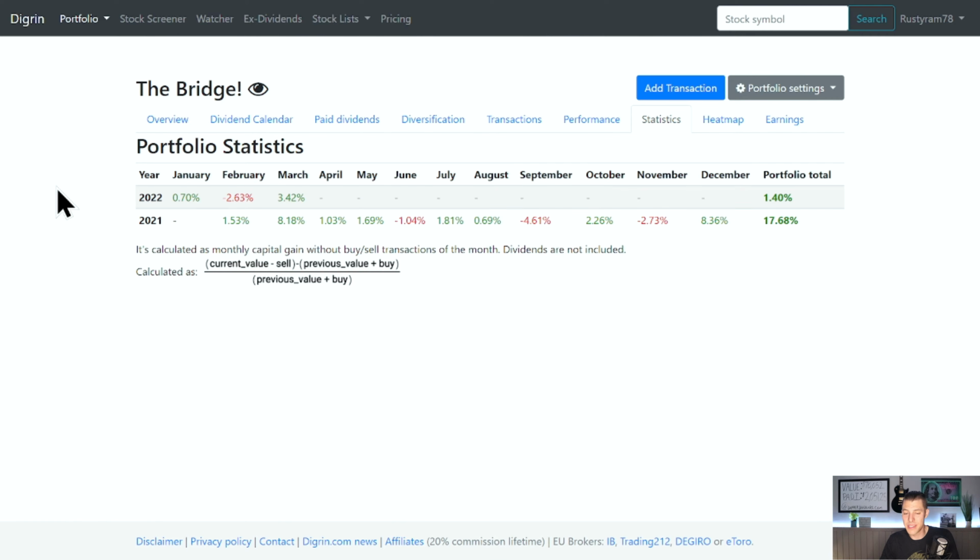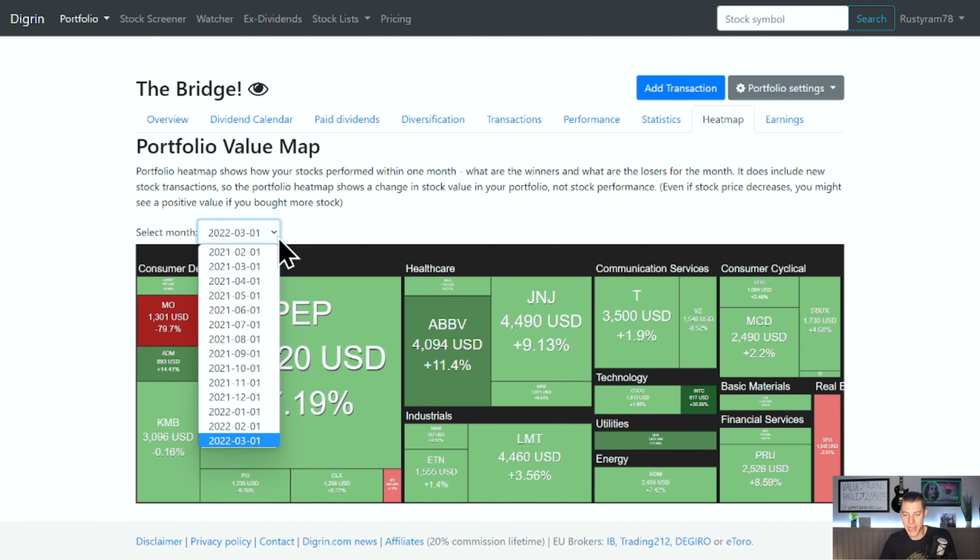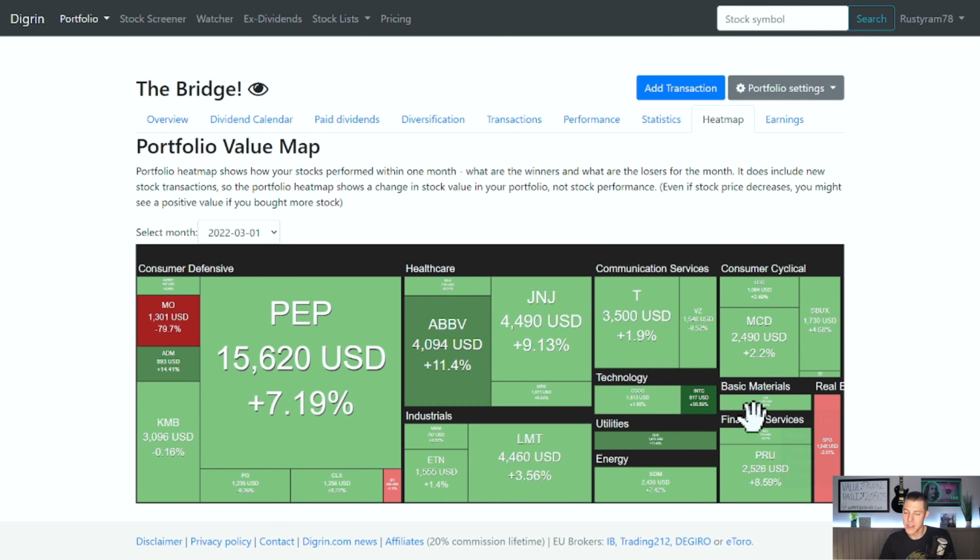The portfolio statistics, they will show you what your portfolio did in that month. I like this, the heat map. It'll show you the value, like what has gone on in the last month. Drop down, select whatever month you want. Just really cool, really eye-catching little heat map of your portfolio stocks.